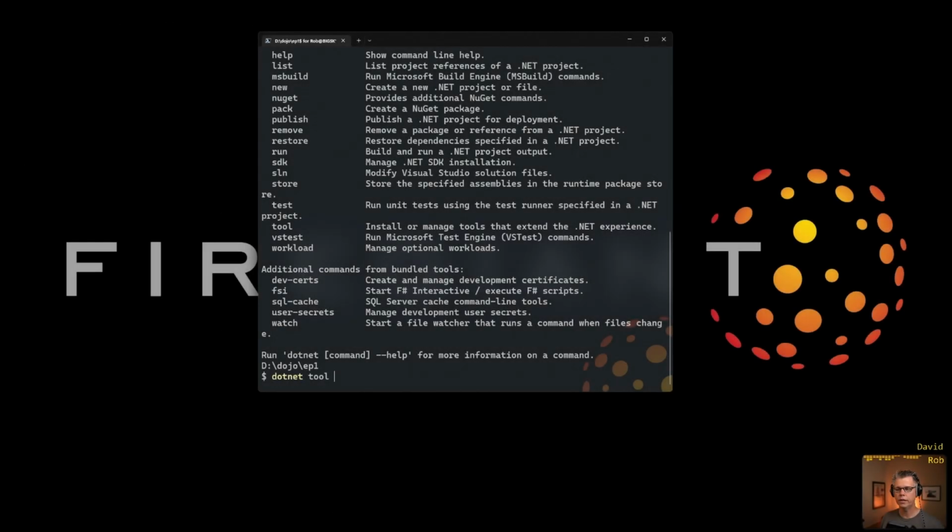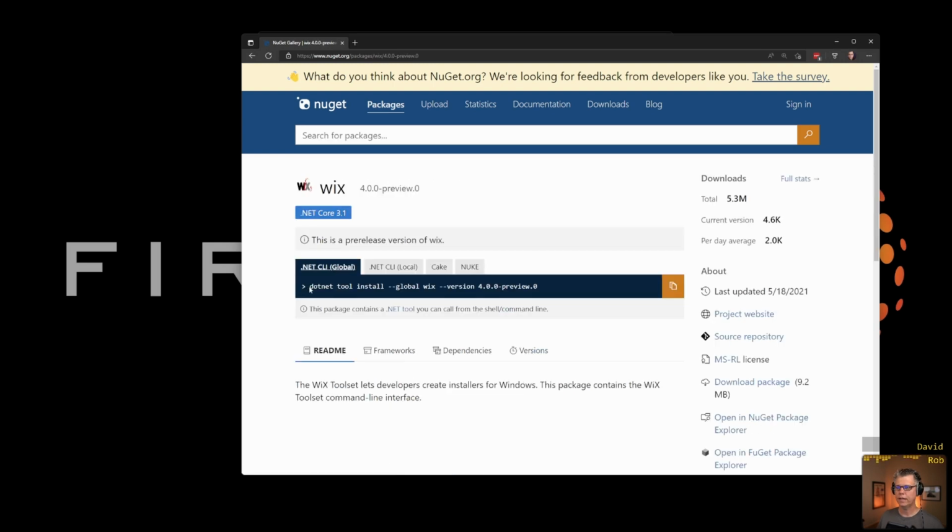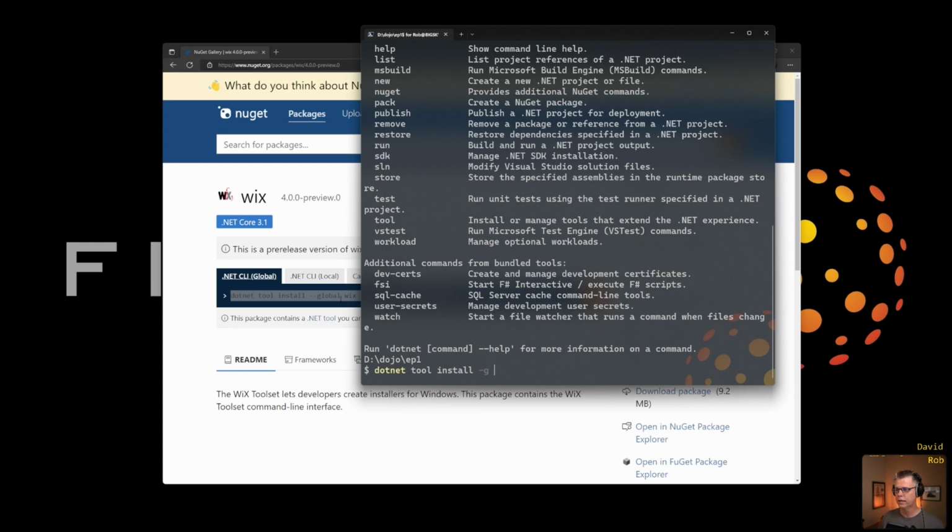So you can do a .NET tool install and install tools that you might want straight from the command line. Now you get those tools from NuGet. So if we bring up NuGet here and you search for Wix, we're the top hit right here. You can see they give us the command to install the Wix toolset as a tool on your machine. So I'm going to go ahead and install the Wix toolset on my machine globally.